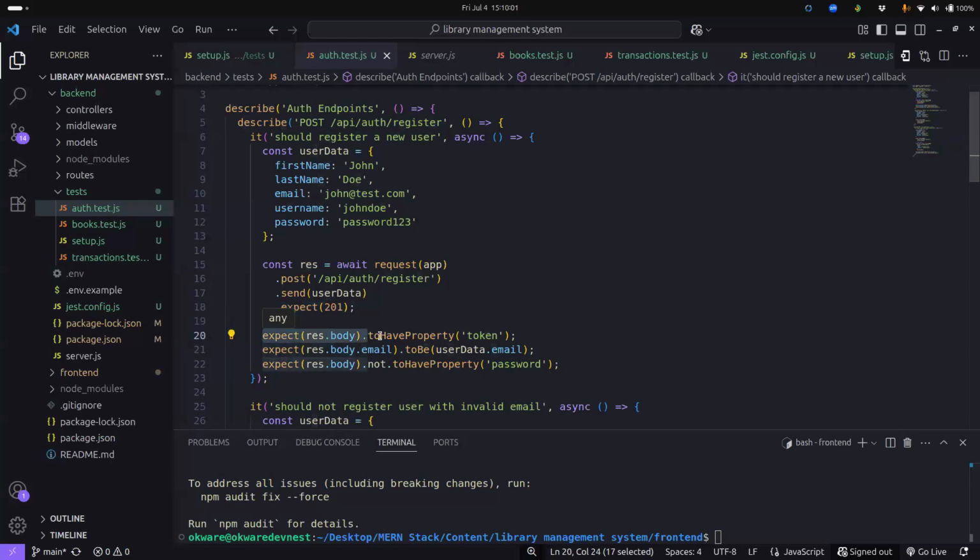We have to respond. The response contains a token, number one. The email matches the one submitted. And the other one is that the password is not exposed in the response. So we are expecting this to happen. As you can see, expect response body not to have a property password. When you're responding, don't respond with the password for the user. Never do that. And then expect the email to be the user email. As you can see, it is just pure English. And then expect the body or the data to have a property token.